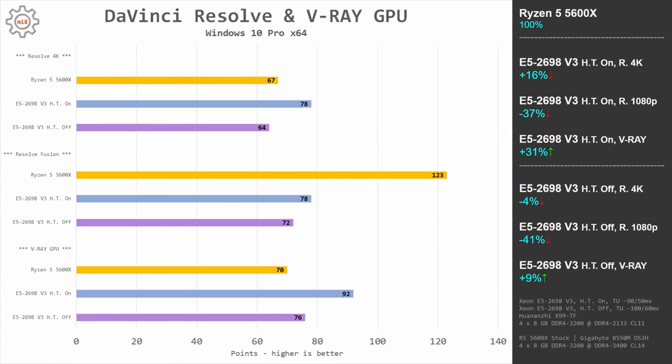DaVinci Resolve and V-Ray GPU benchmark. To test DaVinci Resolve, I'm using Puget System DaVinci Resolve benchmark, which is testing 4K and 1080p performance. At 4K, all three configurations are providing very similar results, but E5-2698 with hyperthreading enabled gives the best result. 79 points compared to 67 and 64 points for Ryzen 5 and Xeon E5 without hyperthreading. Interestingly enough, for 1080p video production, Ryzen 5 5600X is significantly better.